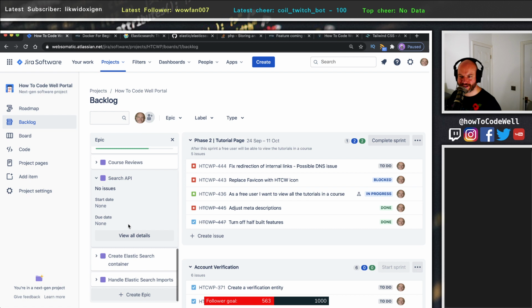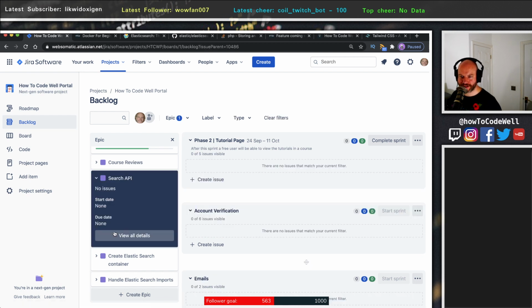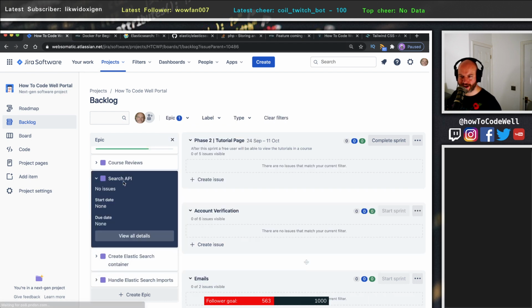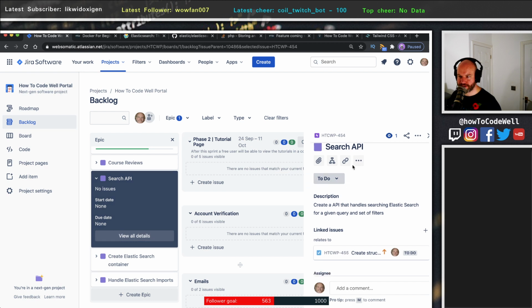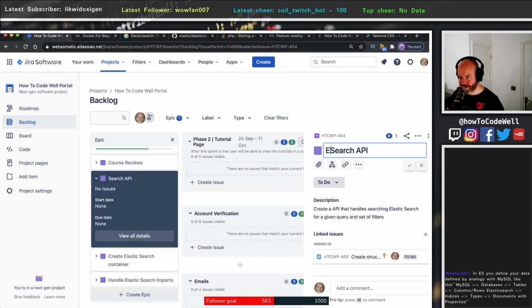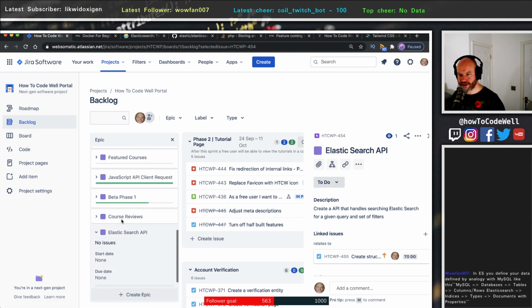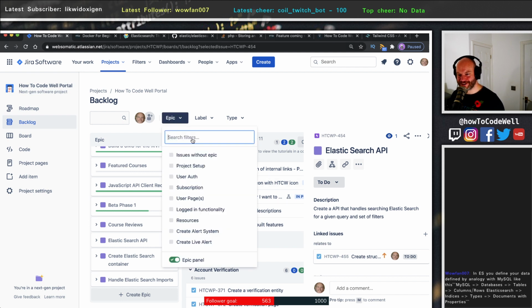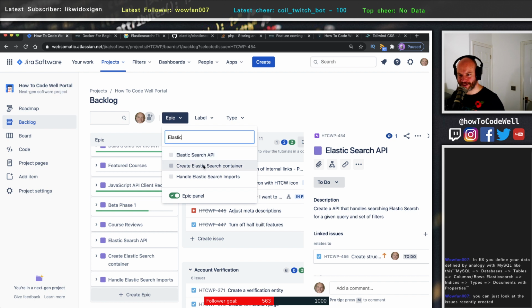Can I change that epic? I want to change that epic. I want to edit that epic. And how do I do that? I can click on it. I can view all details. Here we go, search API. I want to change that to be Elasticsearch. Jira, if you're listening, please put me on your review team. Because so now if I search for Elasticsearch, there we go. I've got the API, I've got the container, and I've got the imports.